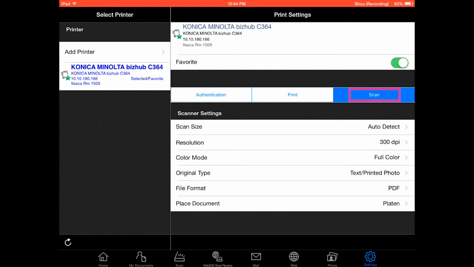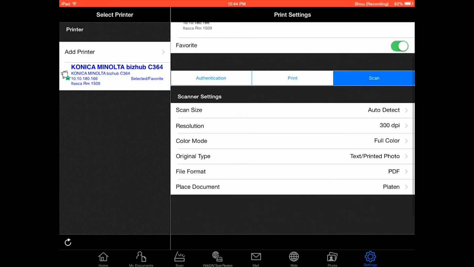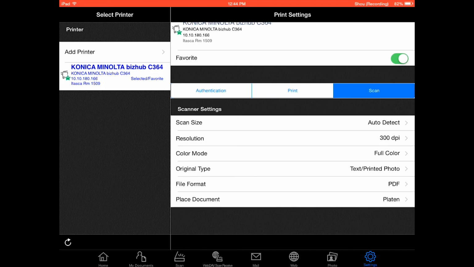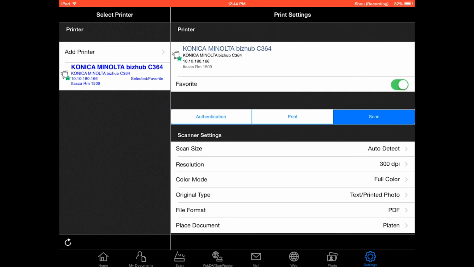I can also go to Scan. Now I can go to Scan here, and this is where I can change all of my default settings. So I can scan in what file format, what DPI, what scan size. Do I want to scan through the top feeder or off the glass? I can make all those adjustments. So that's how we simply add a device to Pagescope Mobile using the manual.